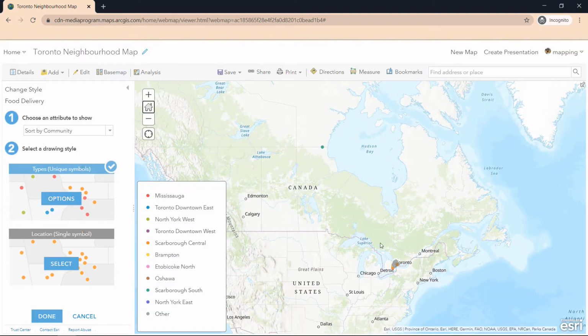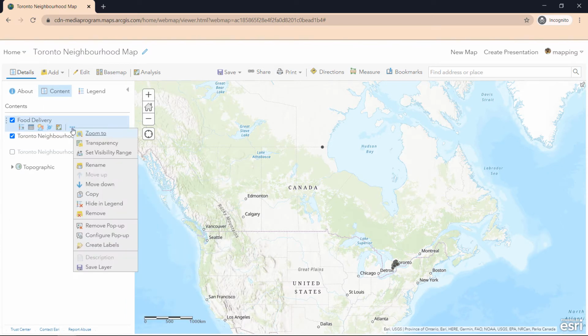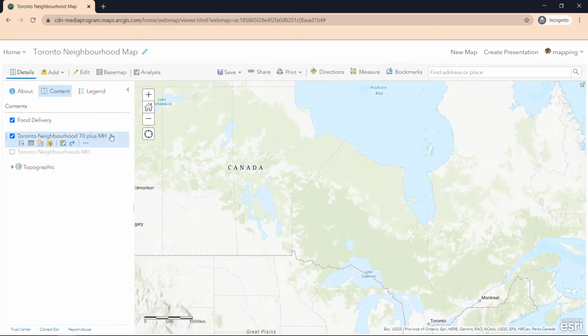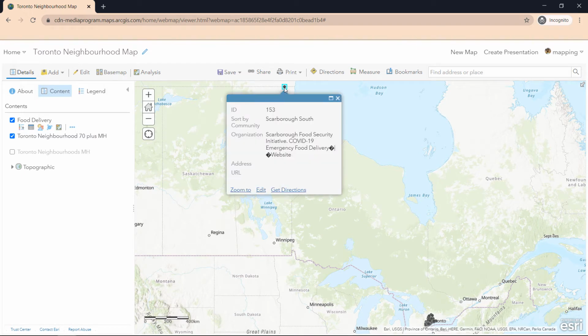Now our points are brought into our map. I know it's not perfect because we have a random point at the border of Saskatchewan and Nunavut. So if we exit out from this change style panel, click on more options of this layer we just brought in, click on zoom to, and that would zoom you to the data that were on the spreadsheet. Now it should have zoomed a lot closer to the Greater Toronto area, so let's take a look at what the point up north here is doing on the map.